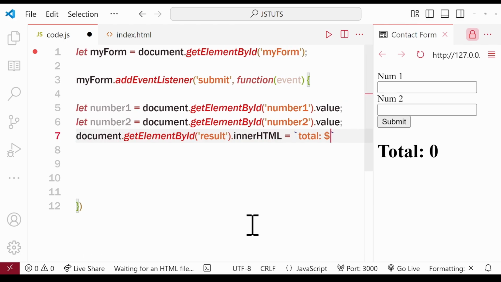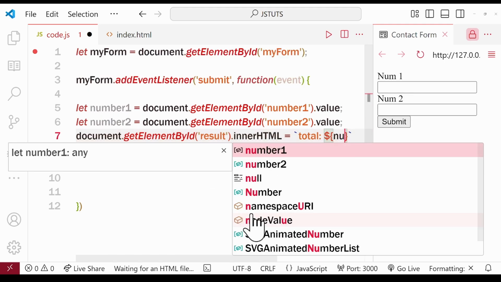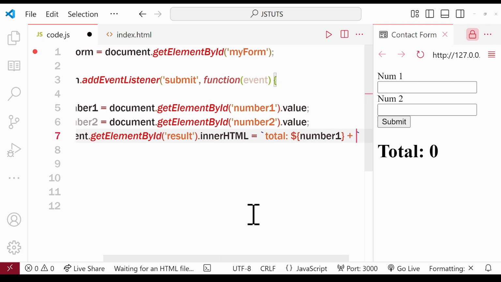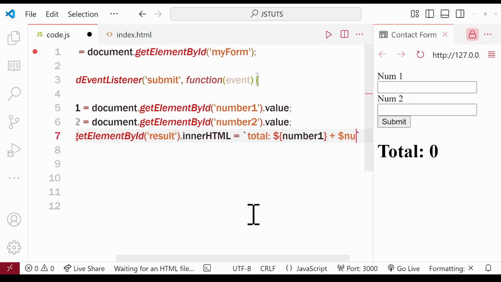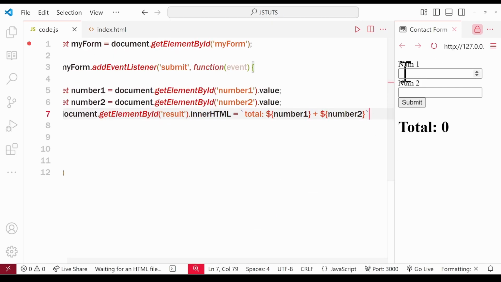Oh, what did I do? I forgot the curly braces. So $, curly braces, then the name of the variable. So you see this is number 1. So I'm going to type in number 1 plus $, number 2. Let's see if this is gonna work. Okay, and add a semicolon to the end of it as always.